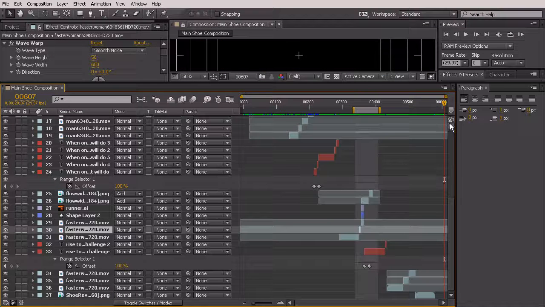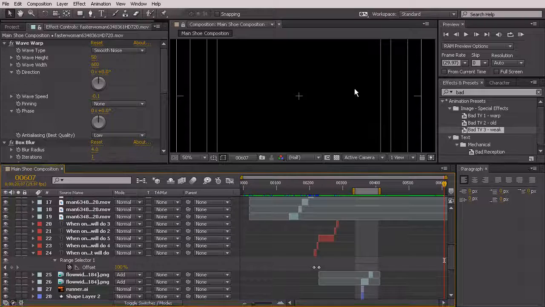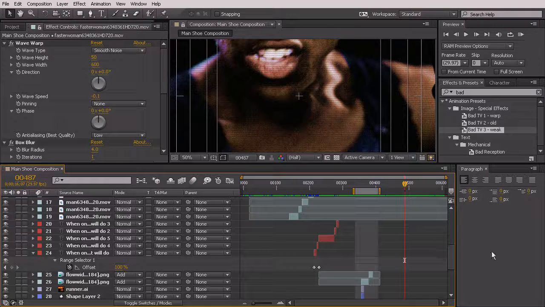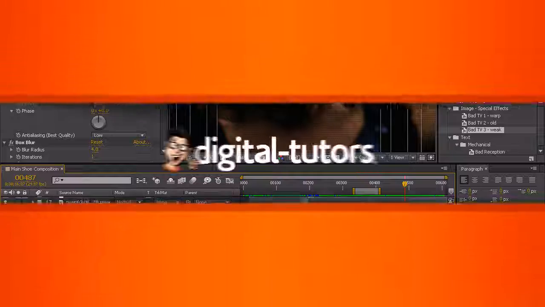So we'll come back in our next lesson, put some finishing touches on this, and finish that final transition with the flow that'll go between our fast woman at the end and then the reveal of our shoe. So stick around, we'll finish it up in the next lesson.